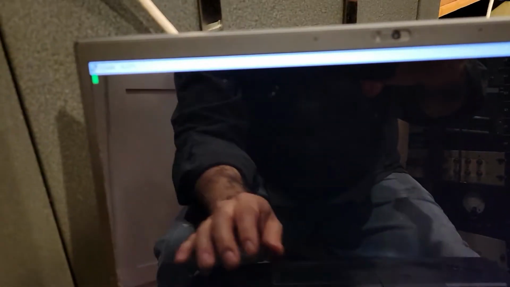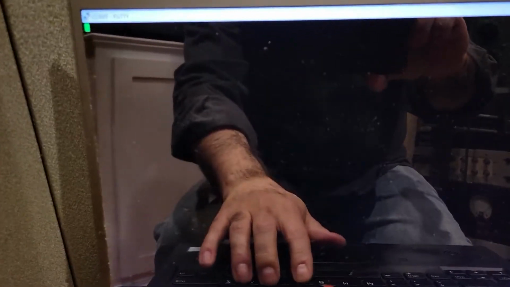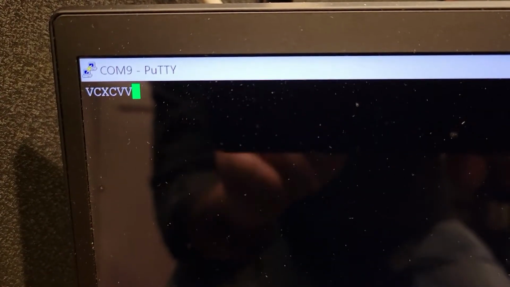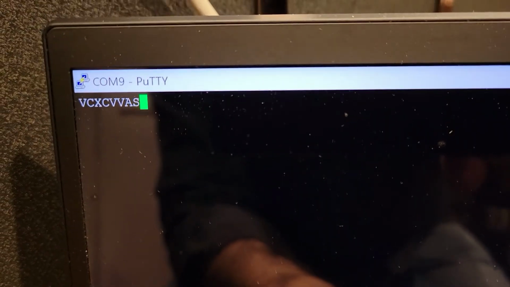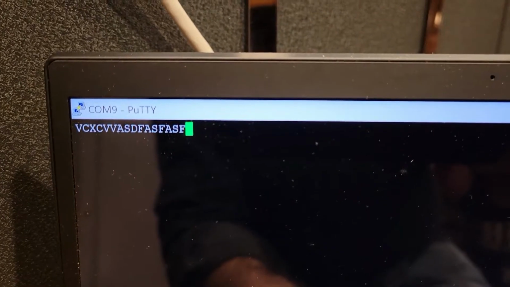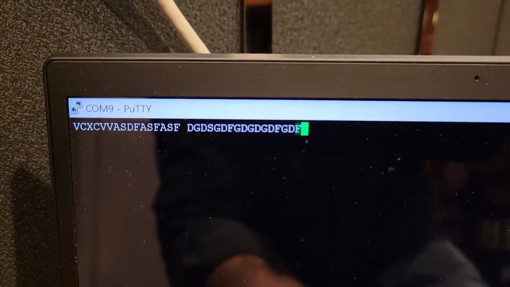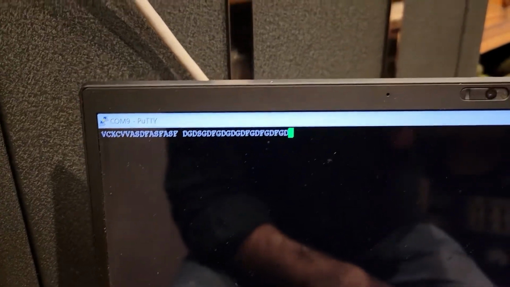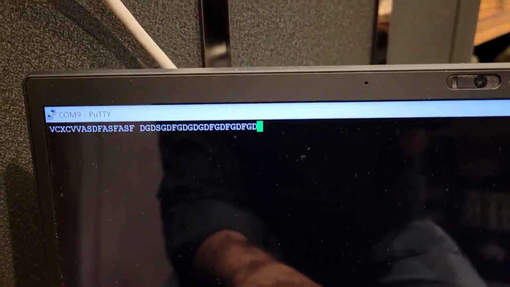Let's see what we got here. Let's see if I can get it to focus. That would really be nice. So as you can see, as I type, you can hear it. And if you type fast, because of the buffering of the black box communications adapter, it continues to go.